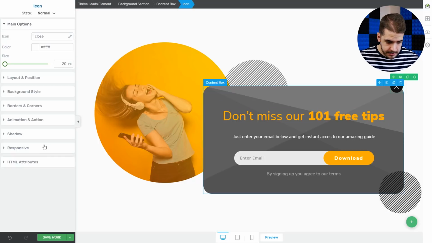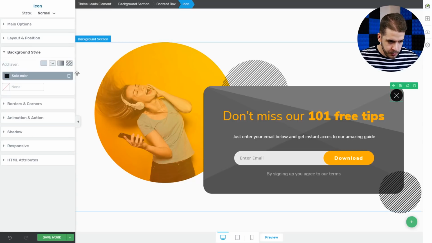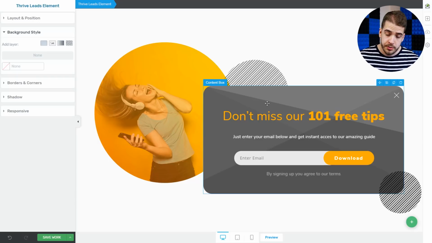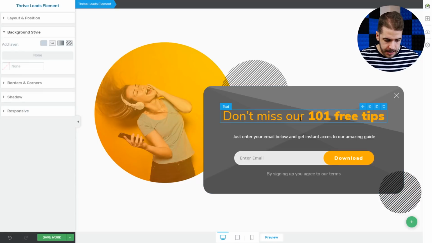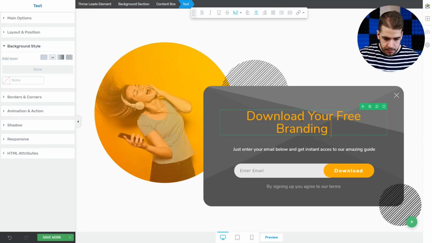Now, I don't like this button here with the black background. So I'm going to move it there, and I'm going to remove the background, so it looks like that. Very simple, okay? Now let's move on to the text. So basically the text here says download your free branding 101 guide.